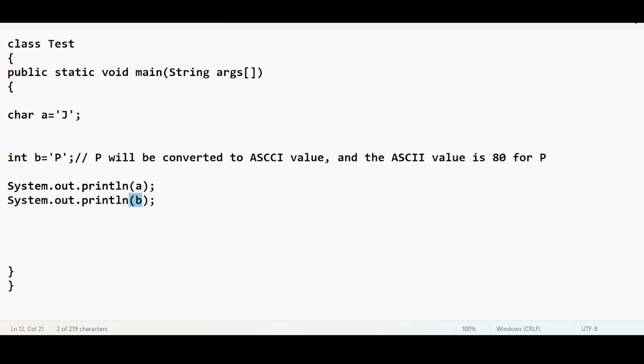If I try to print the variable P directly, we get 80, we don't get P, because integer will store data in the form of numbers. That's why this P will first get converted to 80. This 80 will be assigned to the variable P and the 80 will be displayed in the console. But my requirement is I want to display the P itself. I need to do the typecasting. What kind of typecasting do I need to do? I need to do the character typecasting. That's why I am taking a typecast operator and I am using char.